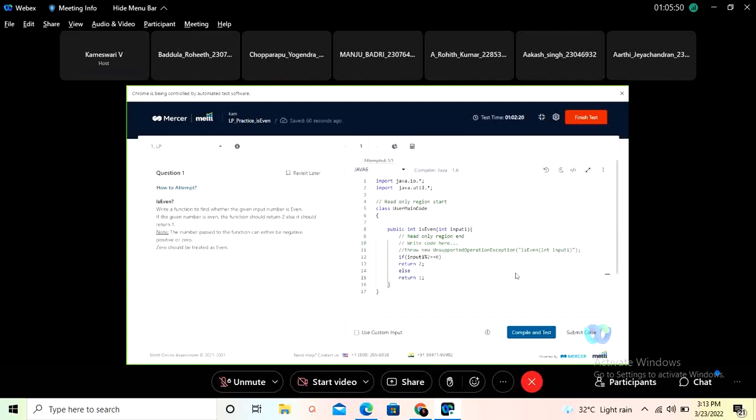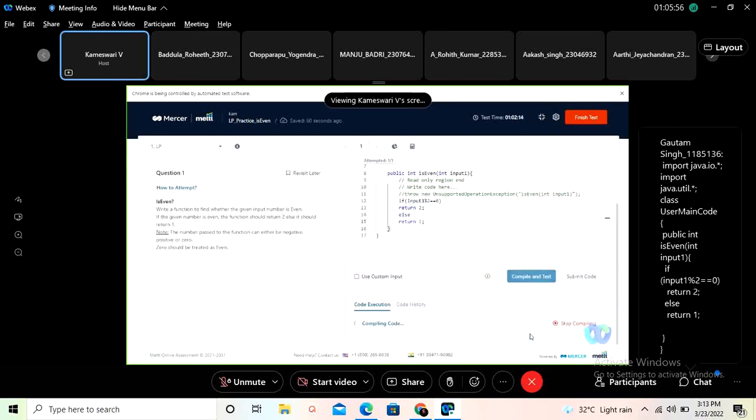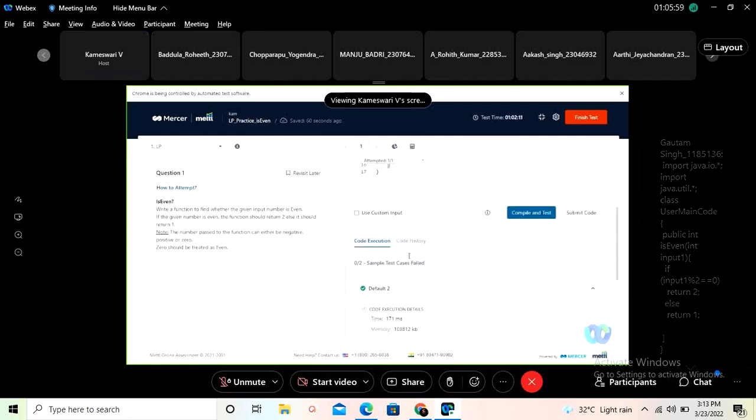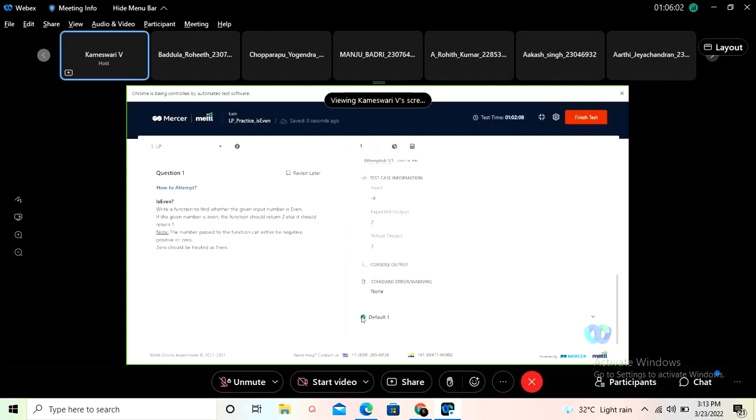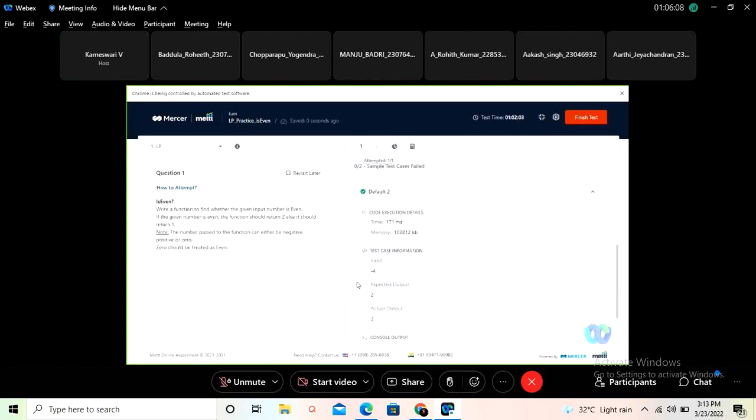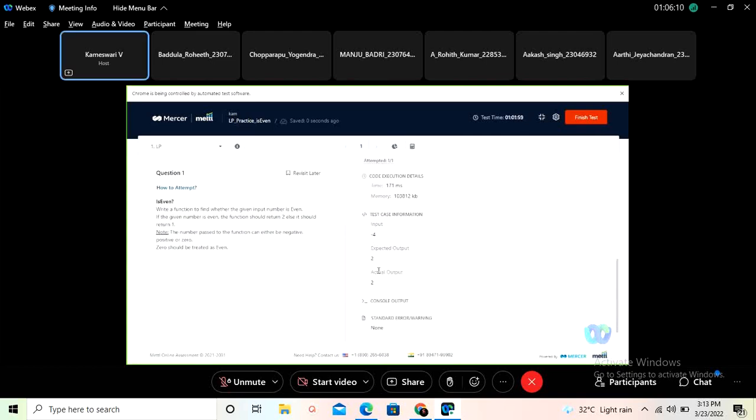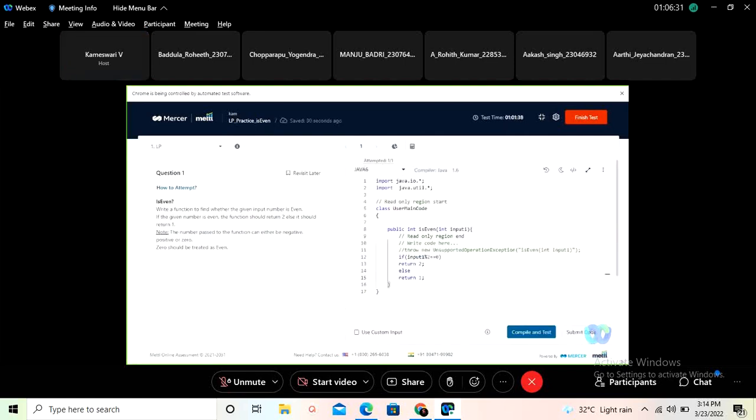Once you are done with your logic, you can click on compile and test. Once you compile, you will get a few default test cases. You should see a green tick. When it is a green tick, that means your test case has passed. For the input minus 4, expected output is 2, and your actual output is also 2. The same way, if you click on the other default test case, for input 3, expected is 1, actual is also 1. That is how your test case is passed. Once your default test cases are passed, you can click on submit code here.